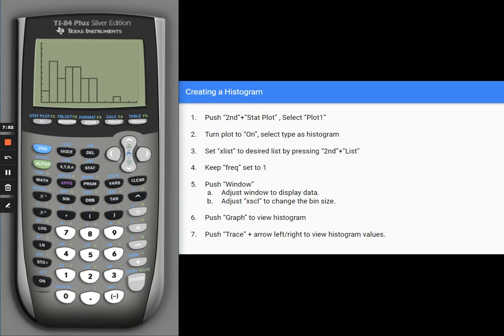So there's our histogram. One last thing with the histogram: if you press trace, up here in the right-hand corner next to graph, then you can arrow across your bars and see what each bar represents. This is going to be the easiest way if you're on the AP test and you're asked to create a histogram. You're most likely going to put it in your calculator and then simply copy that histogram onto your piece of paper.